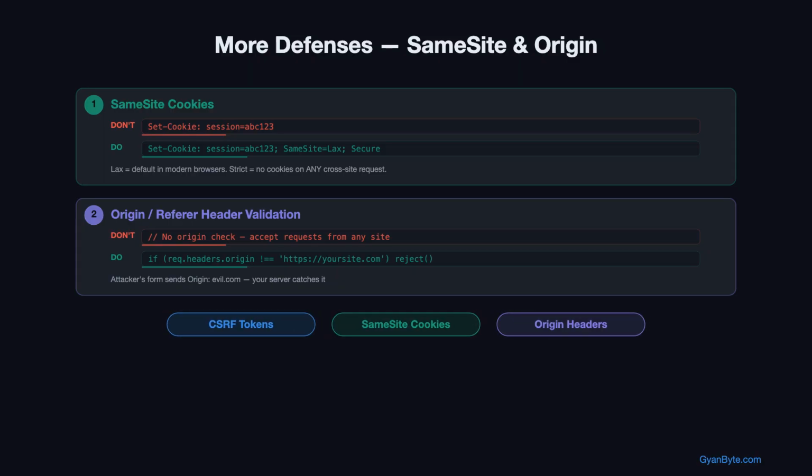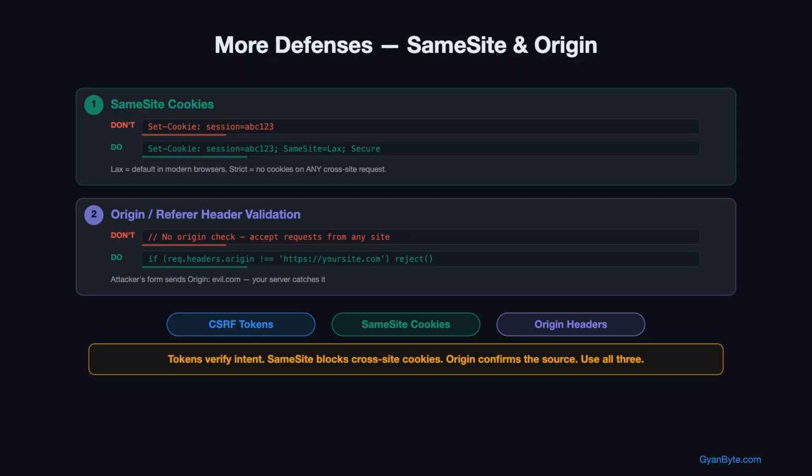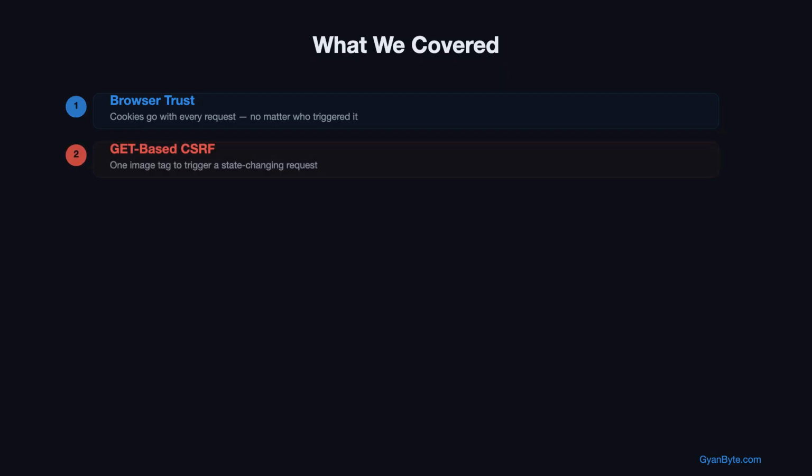CSRF tokens verify intent, SameSite blocks cross-site cookies, Origin headers confirm the source. Three layers, use all three. Four concepts, one mental model. The browser trust problem: cookies go with every request, no matter who triggered it.